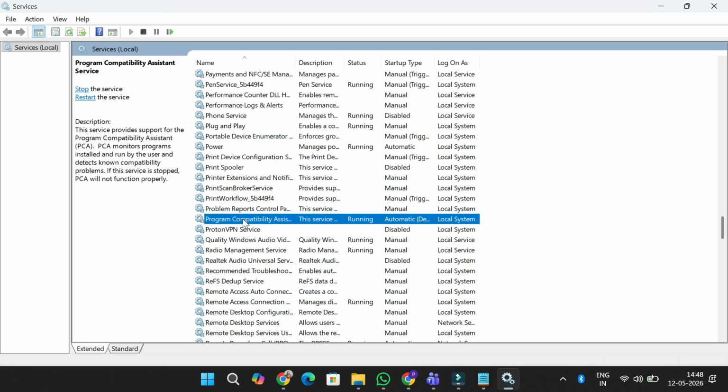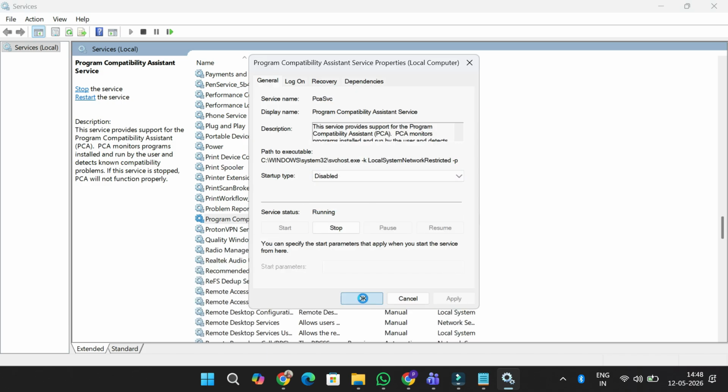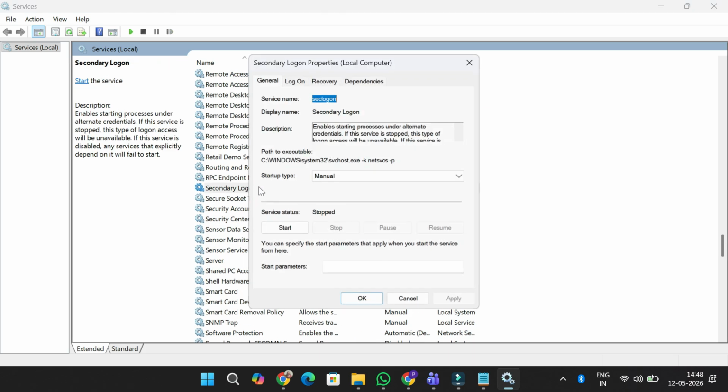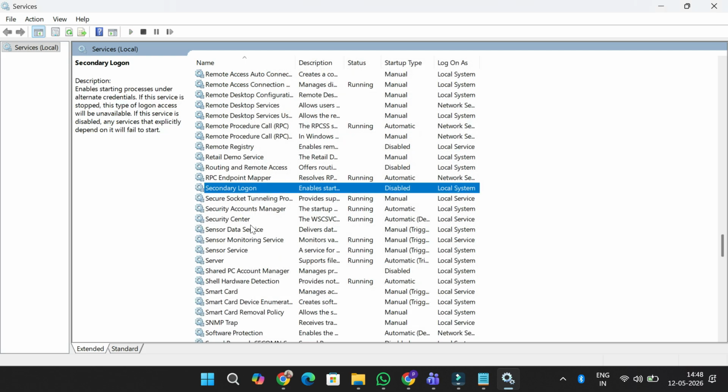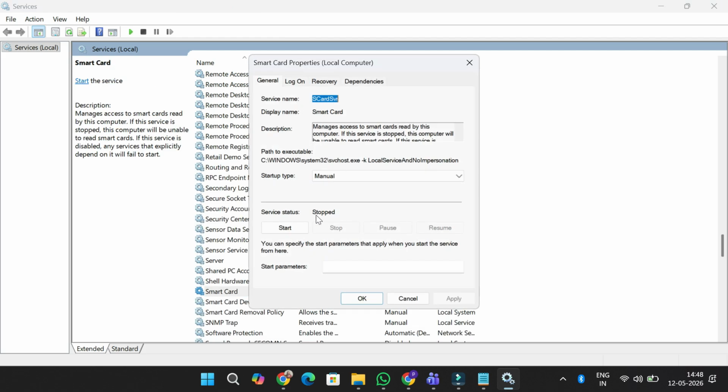This helps older apps run on newer Windows versions. If you don't need it, you can disable it. Next, disable Secondary Logon if you don't use multiple user credentials frequently. Then find Smart Card Service. If you don't use Smart Card Authentication, disable it.